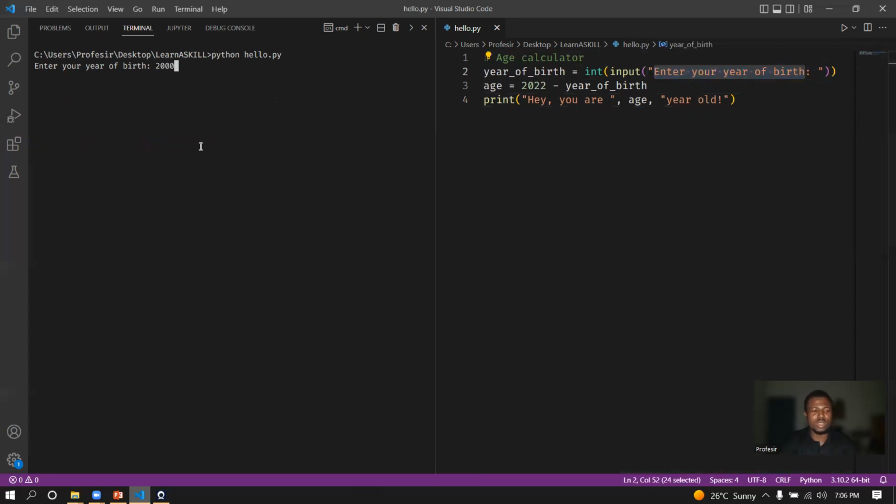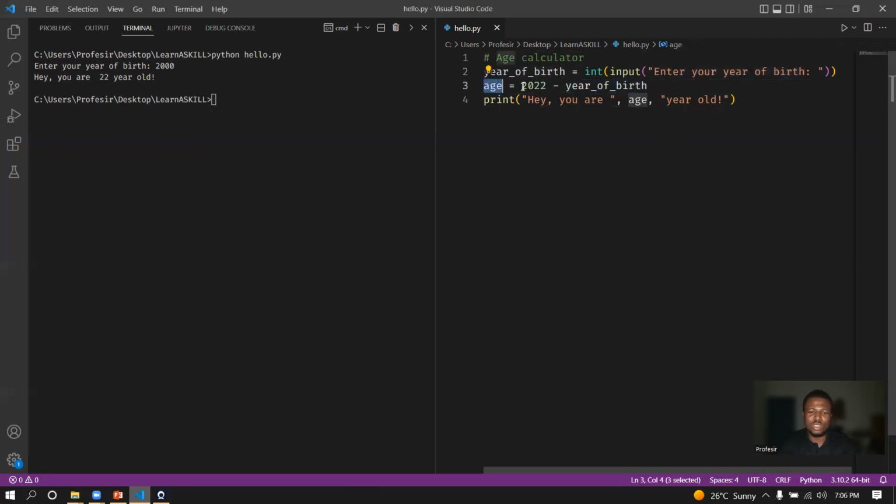If I input 2000, it takes it and subtracts 2000 from 2022, which gives us 22. Now it prints, hey, you are 22 years old. So we take data and perform a mathematical operation on it to get another data. We've transformed, or operated on, the data using a mathematical operator. Now let us look at the mathematical operators that we have in Python.